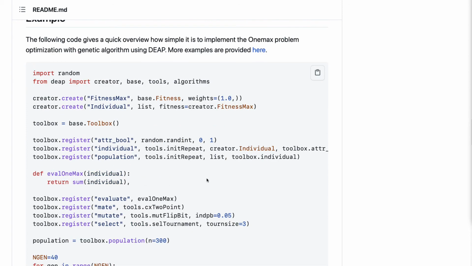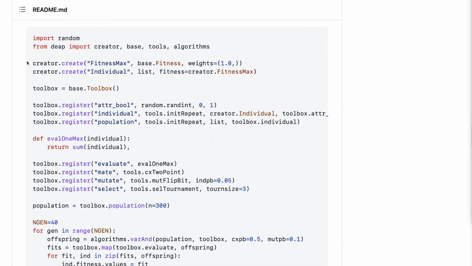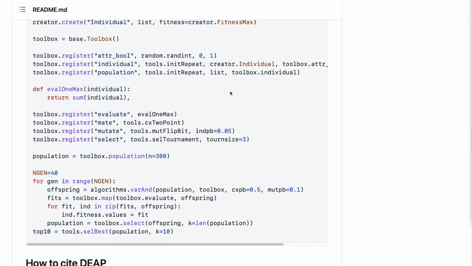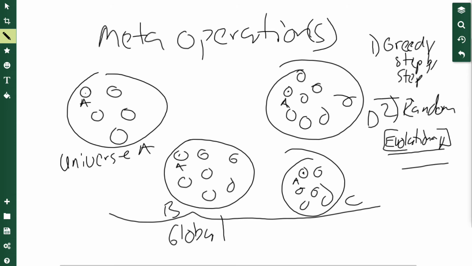You could say, in this example, import random. And then this one says how simple it is to implement the one max problem with a genetic algorithm using this DEAP library. And so you go through here, you import this, and then you basically create an evolutionary type algorithm to solve a problem. So there are even more advanced concepts beyond just regular randomness, and I think the evolutionary one is a very interesting one to figure out how to solve an optimal problem.